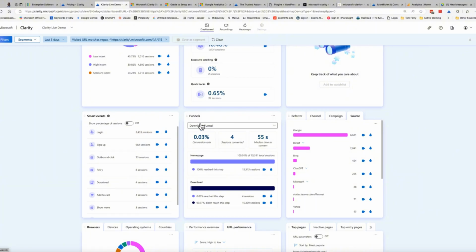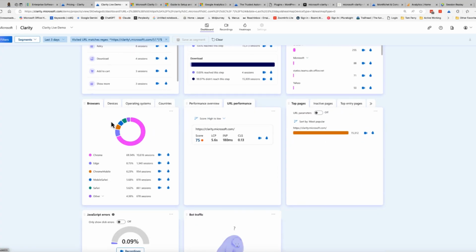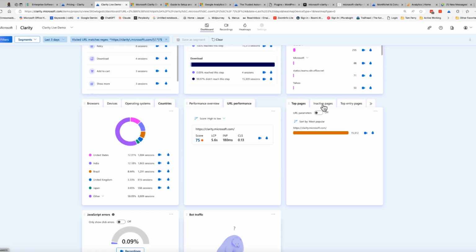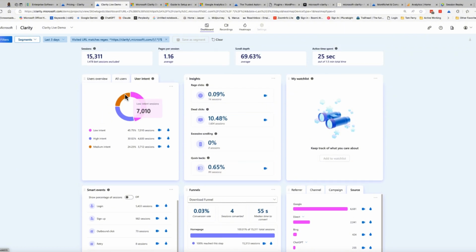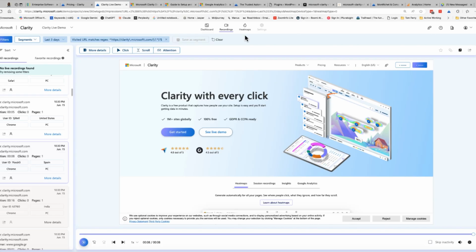So smart events, funnels, referral, channels, campaigns, source, right? Browser, devices, operating systems, countries, performance overviews, user performance, top pages, inactive pages, top entry, Java errors, bot traffic. So this is a nice setup where you can see all the sessions, the pages per session, scroll depth, active time spent. Powerful. You can actually see the recorded sessions.